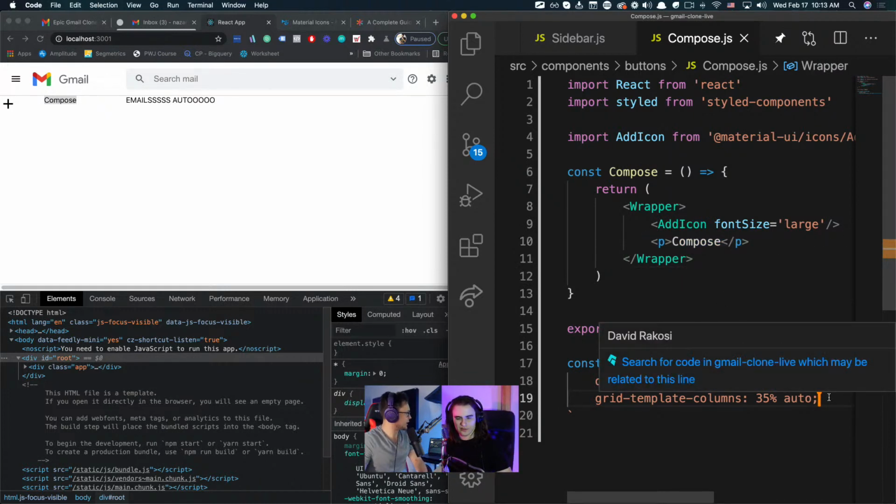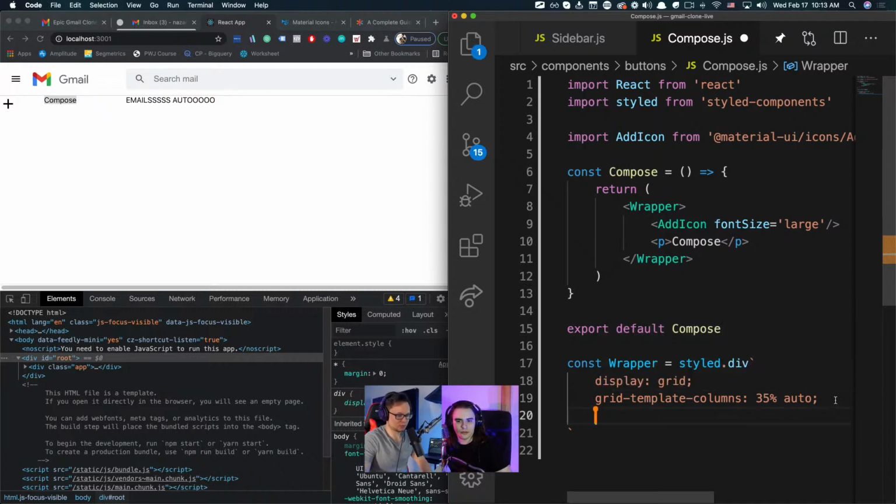Also, what should we give it? Should we give the compose icon a width? Was there a width for the compose icon or no? It's going to be auto. Okay, width is going to be auto.